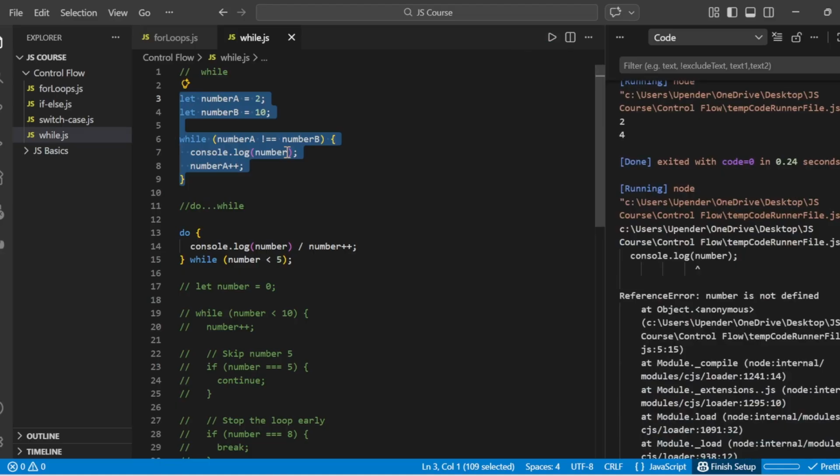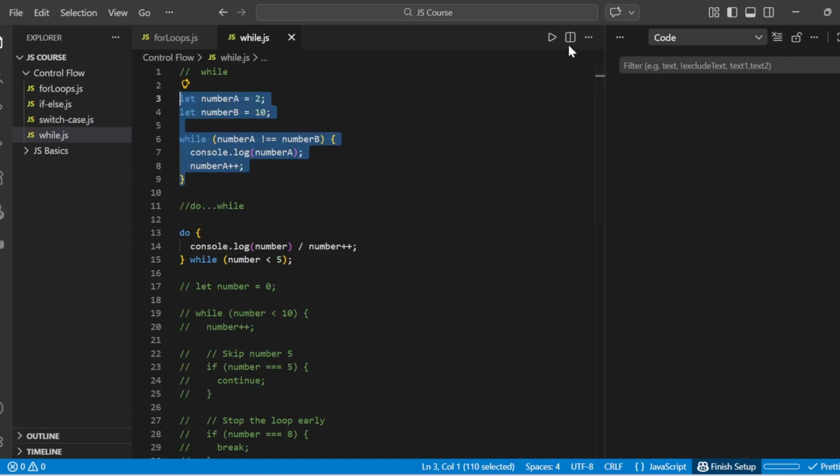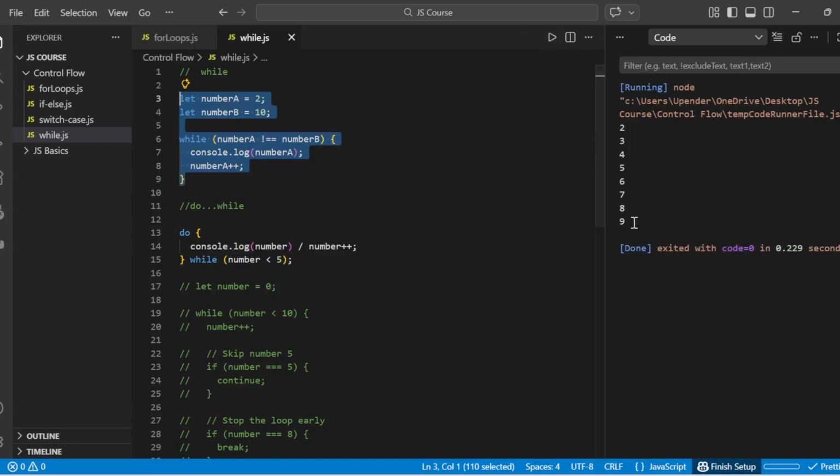Oh, number is not defined. See, so it is printing every number from 2 till it reaches 10, and when it reaches 10, 10 not equal to 10, the condition becomes false and the loop terminates. So this is when, in such cases, you use while loops.